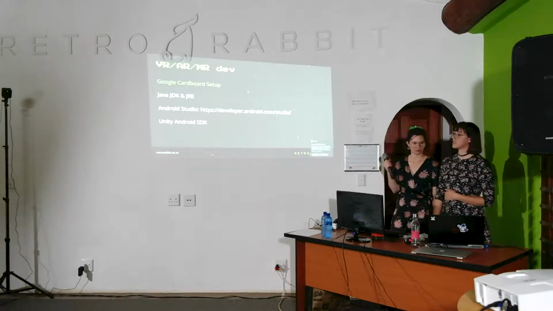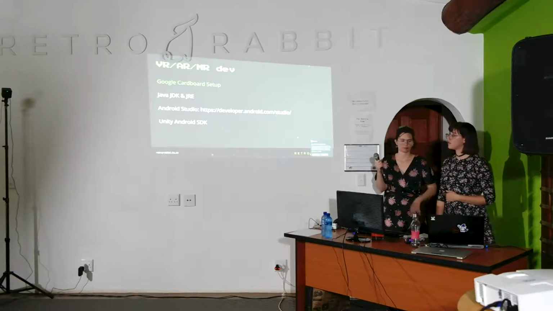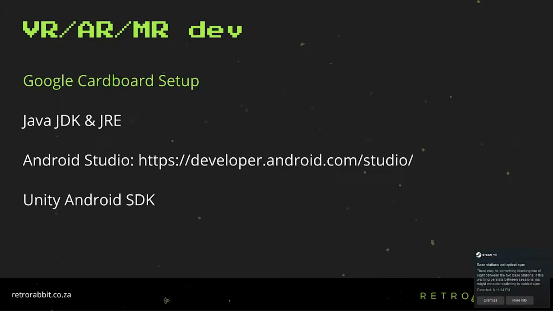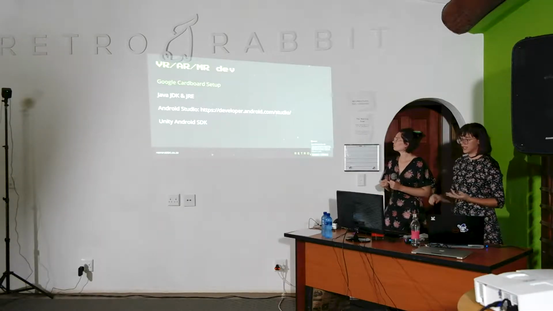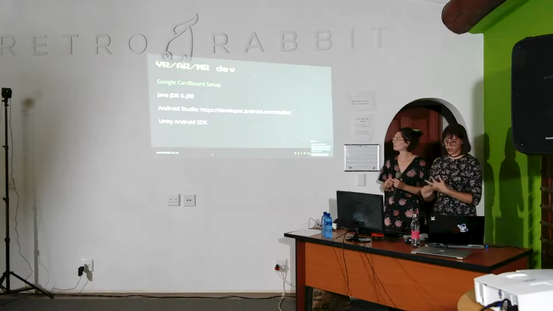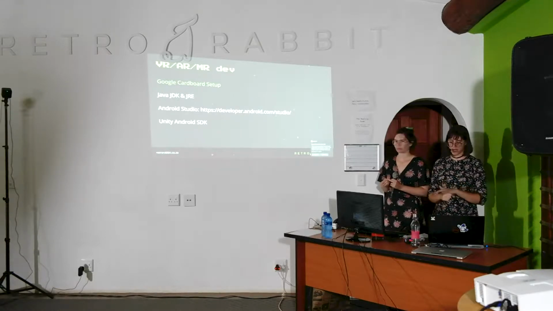Cool. Google Cardboard setup for Unity. So you need the engine, the system, and the assets. Then you can get started developing for Google Cardboard. You're going to need the Java JDK and JRE. Then you can download Android Studio. The reason you'd want to do that is because you need the JDK and the JRE.